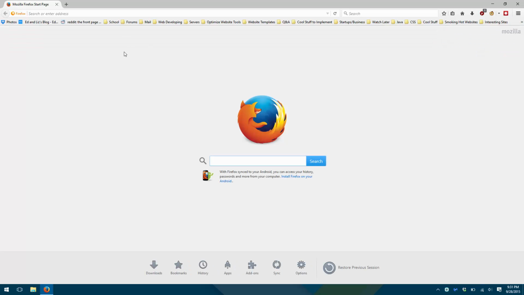So open Firefox again. And there you have it. Your Firefox browser should be much faster than it was before.